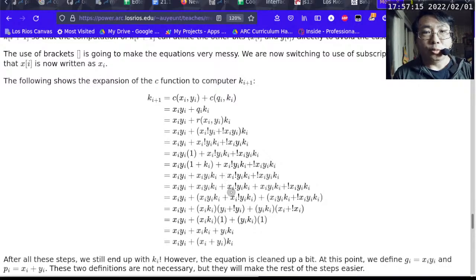Then from this row to this row here, it also looks mysterious, if you are used to just normal algebra. From this row to this row, it looks a little mysterious because I just replicated this term here. Xi and yi and ki is replicated over here. Now in normal algebra, that cannot happen. But in Boolean algebra, it's okay.